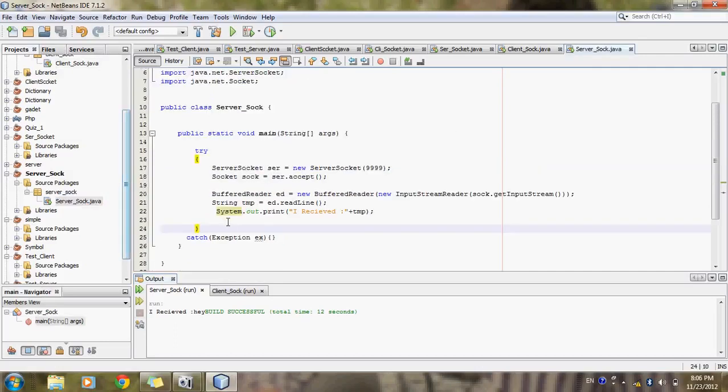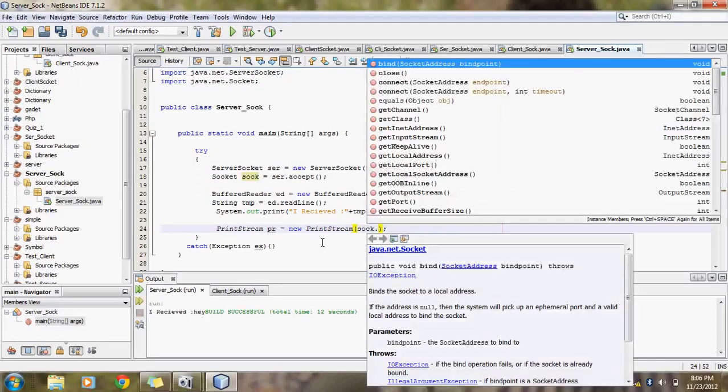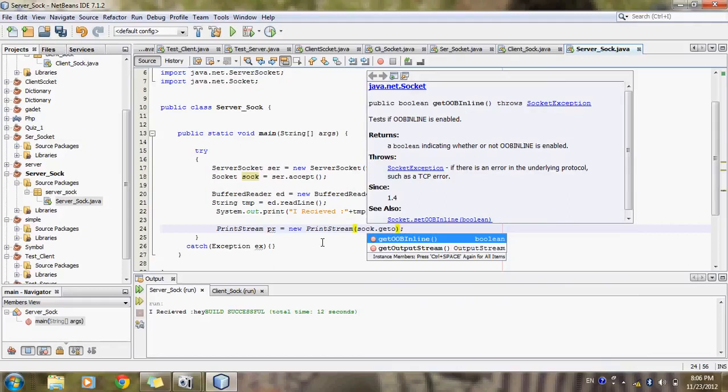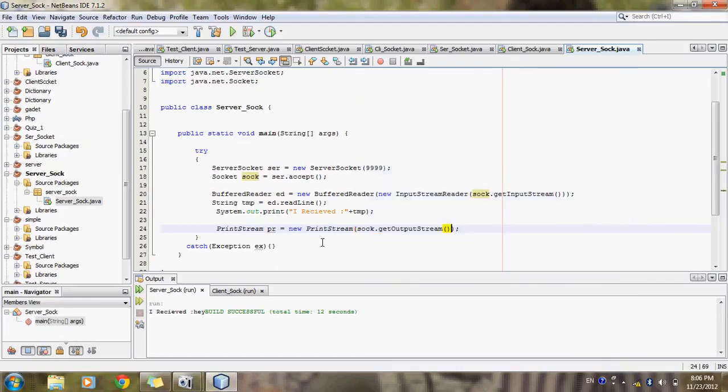Now, if you want to give an acknowledgement to the client from this server, saying I received something, then you can send an acknowledgement to the client, because the client doesn't know whether the message it sent has reached or not. Then you can send the acknowledgement by writing this code. I am writing this code. You can see here PrintStream.